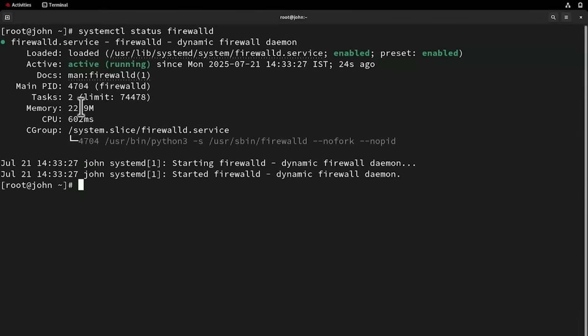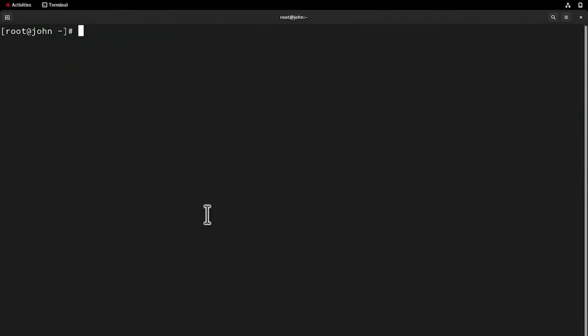Press Enter. You'll now see that the firewall is active and running. Now clear the terminal again for a fresh view. To apply a new firewall configuration without stopping the service, type the following command: systemctl reload firewalld. Then press Enter. This command reloads the firewall rules and applies the new configuration without interrupting the running service.